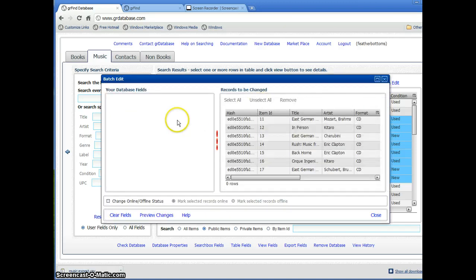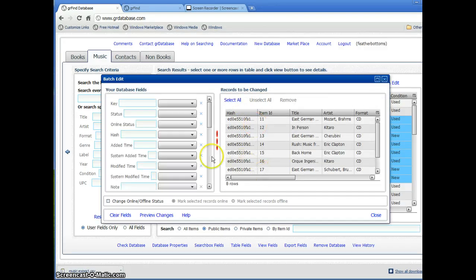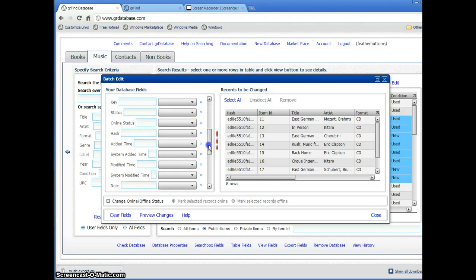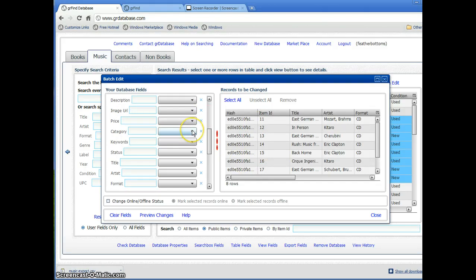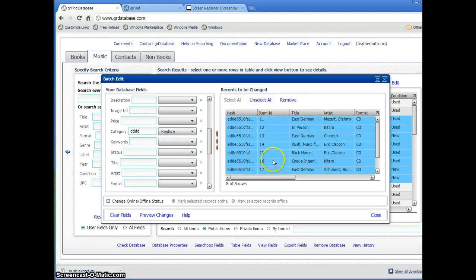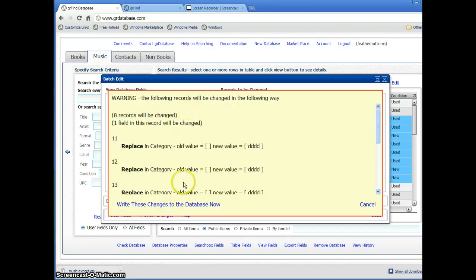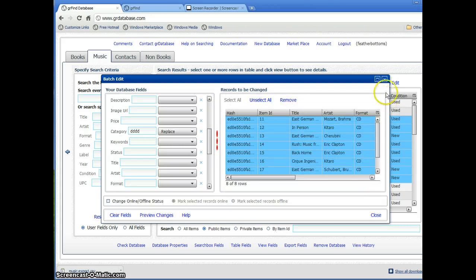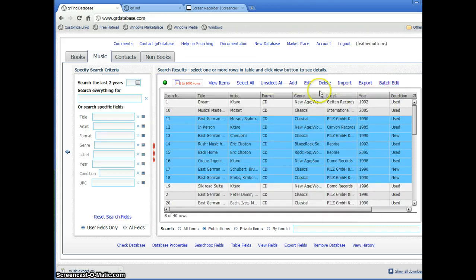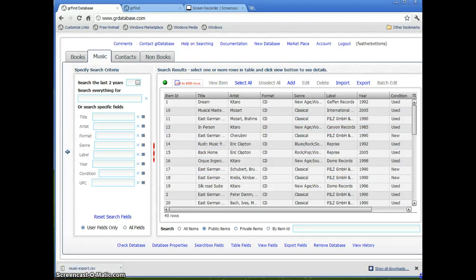Now, what it does, it brings up the list of records to batch edit, and it brings up things that you can do to that. So, for instance, for category, we can replace it with whatever value you want, and it will apply to every record. And when we say preview changes, it will show you what would happen if you wrote the changes to disk. But again, we're not going to write it because we're on a live system. Now we'll clear the selection, unselect all. So this is basically what this database does.